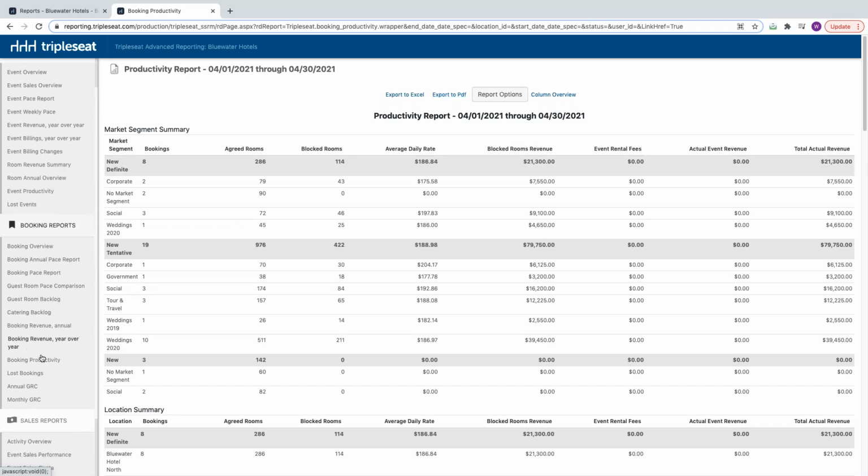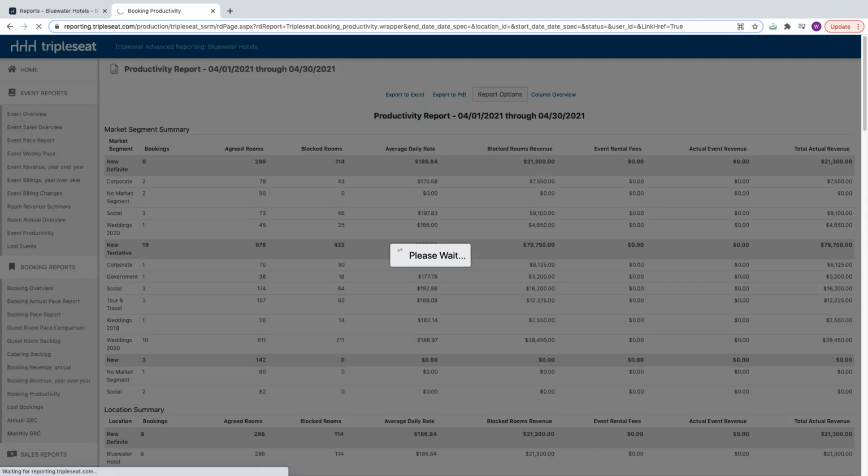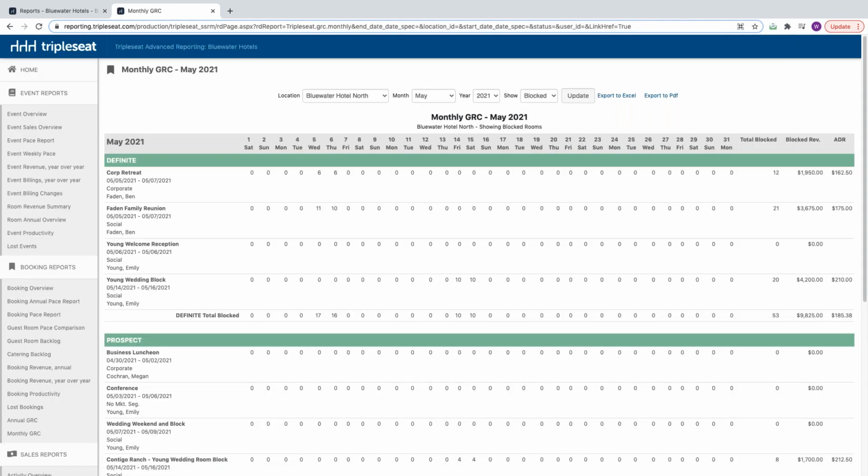All right, and then there's two GRC reports. There's the annual and then of course the monthly. These are very straightforward, look pretty similar to most GRC reports that live in most hotel systems, but you obviously can control the month and the year at the top. And then you can opt to show blocked, agreed, forecast, or picked up. So if you'd like to compare the two, you could obviously print out a quick blocked report and compare that to a quick picked up report.